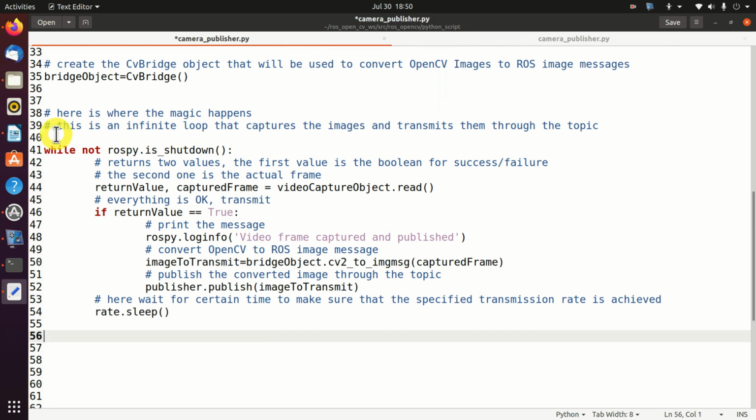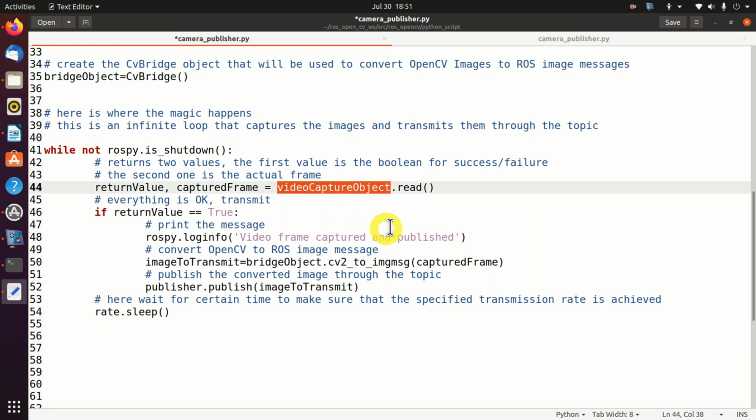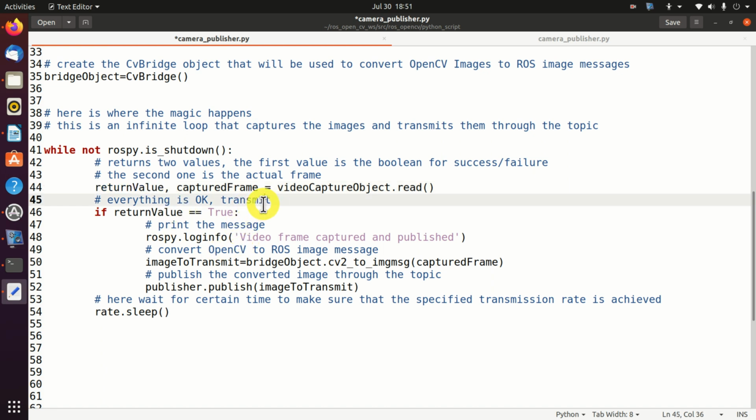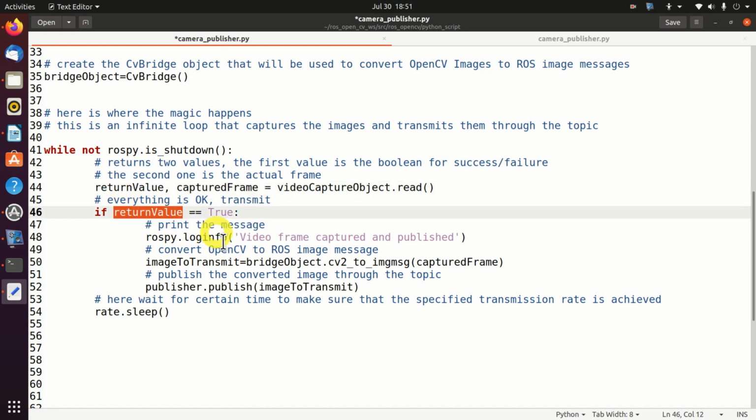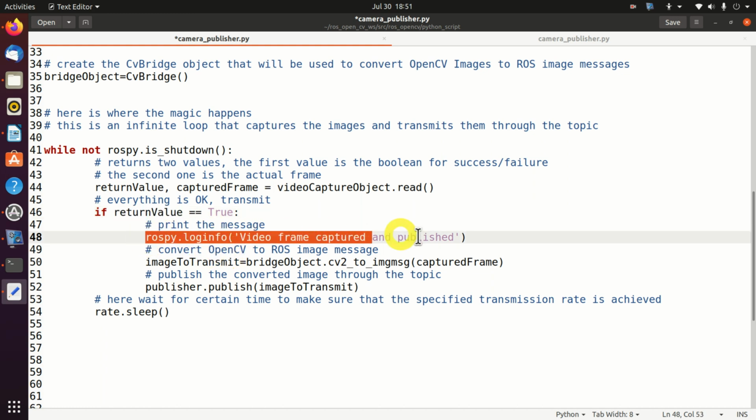Here is where the magic happens. This is an infinite loop that captures the images, converts images from OpenCV form to the form that ROS can understand, and transmits these images in the ROS form to our topic. First, we call this function, read. This function will actually capture the image, and it will also return another value called the return value, which is a boolean indicating success or failure. If everything is okay, we need to transmit. So if the return value is okay, or true, we print the message: Video frame captured and published.